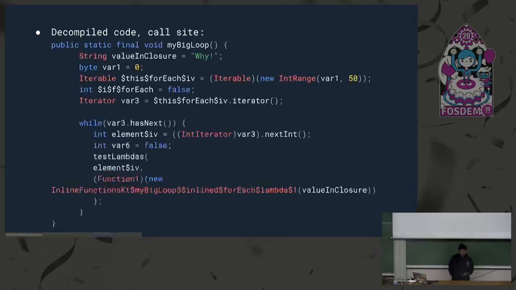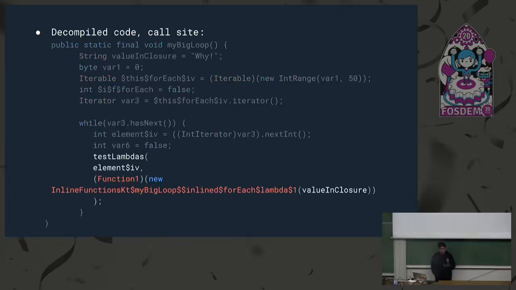And if you see the call site, this is where the actual problem begins. The call site looks something like this. Again, it's a lot of compiler injected code, which we do not care for much. If you look at the lambda method being invoked specifically, you see the test lambda function called along with the lambda, which is actually a new instance of the particular class we just saw.